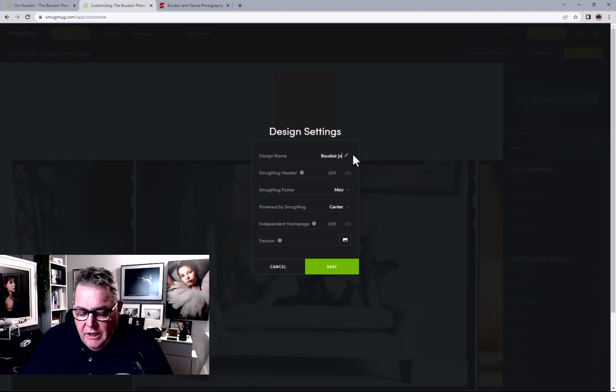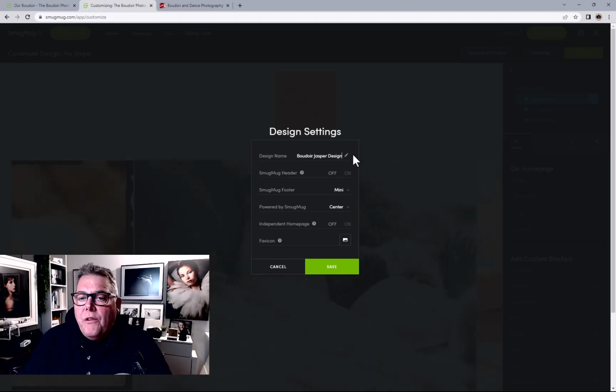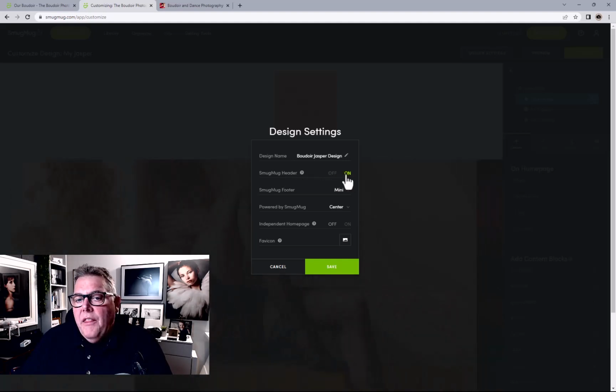And I would keep the actual SmugMug name as it were. Why? Because at least if you flick back and forth, you've got some reference to them. At this point, because it's in free trial, I can't switch the SmugMug header off. Yes, it's off by default, I should say. And then I can switch it on by clicking on the side.